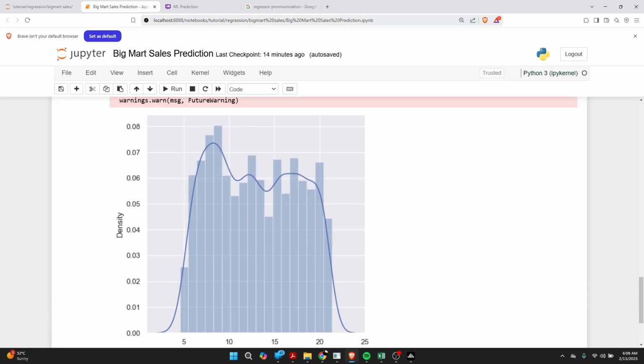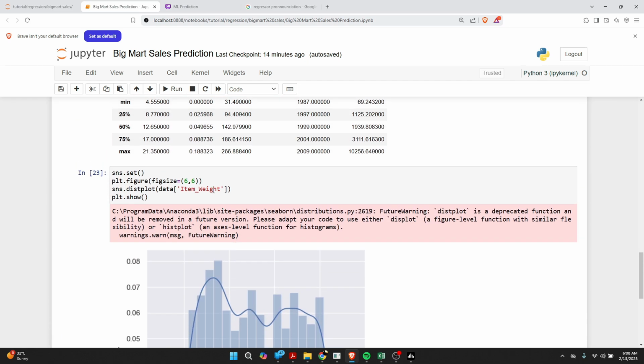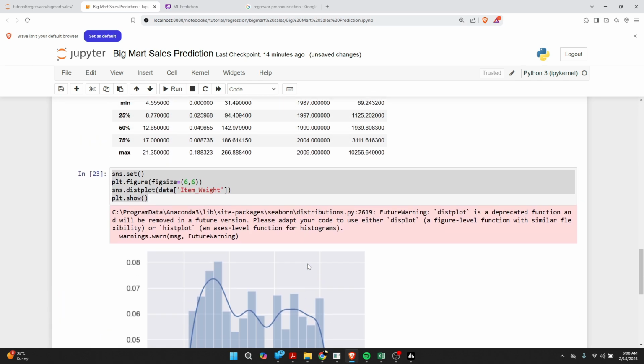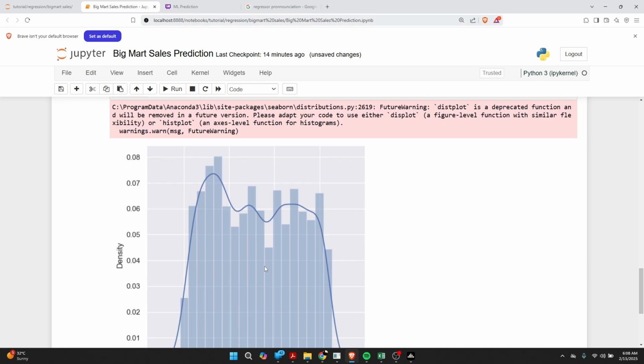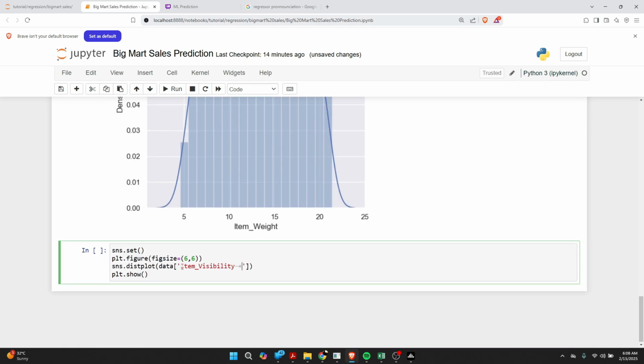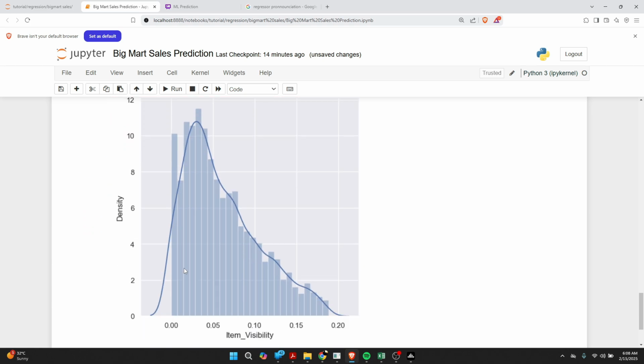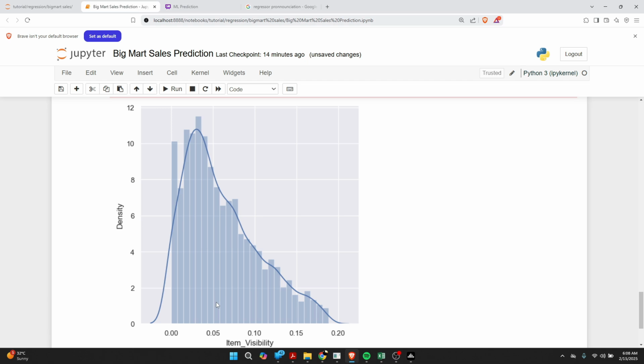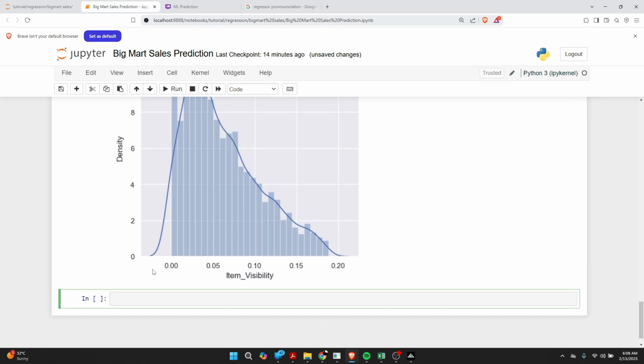After that, we can use the same distribution plot and check item visibility also. We check item visibility, and the density is coming over here. It is a floating number. From maybe 0.4 or 0.5 it is the highest. As the number increases, the density goes downward, decreasing, as you can see.